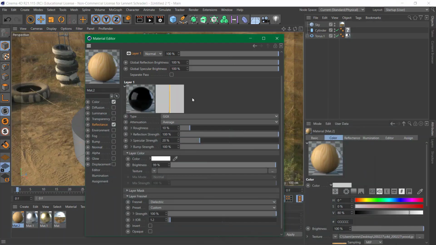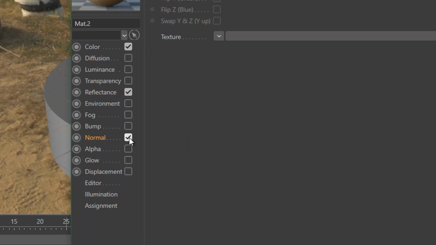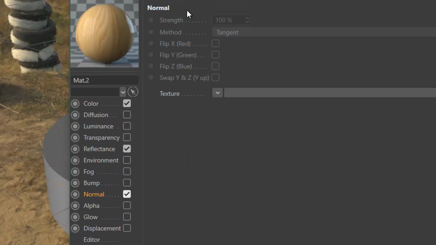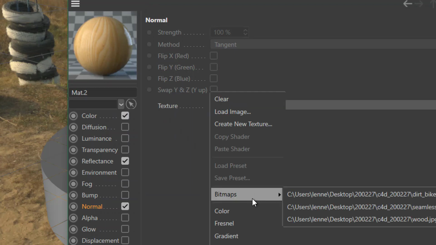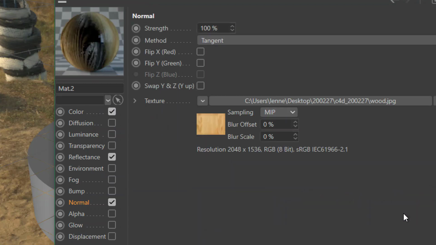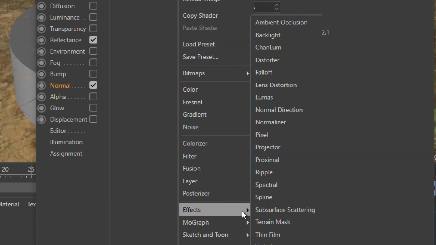So, next, we want to go to the normal channel and enable it. Then we drop the same image that we used for the color into the texture here. We can use, again, the bitmaps option. It's a little bit faster. The end result looks awful because our image is not a normal map, so it needs to be converted. To convert it, we click on the arrow here, go to Effects, and we choose the normalizer.